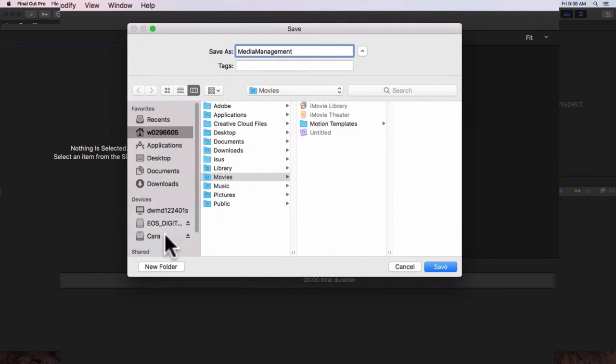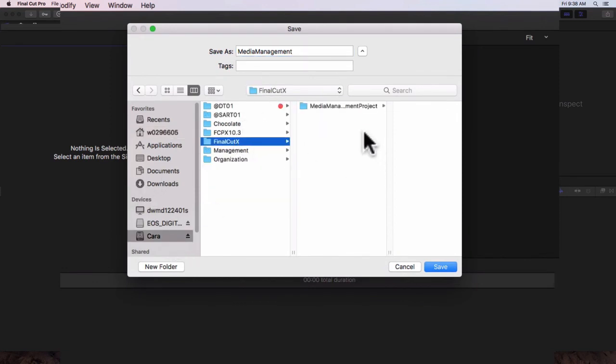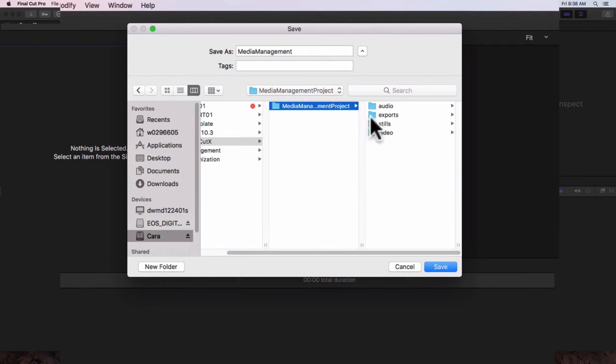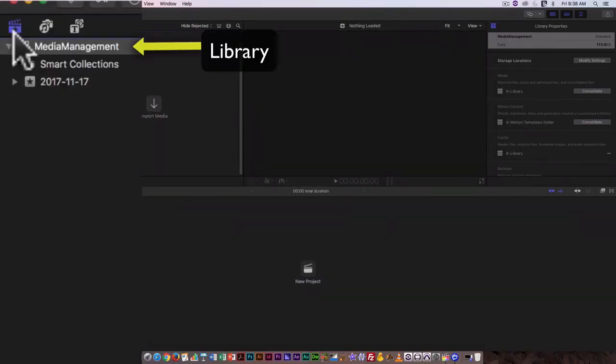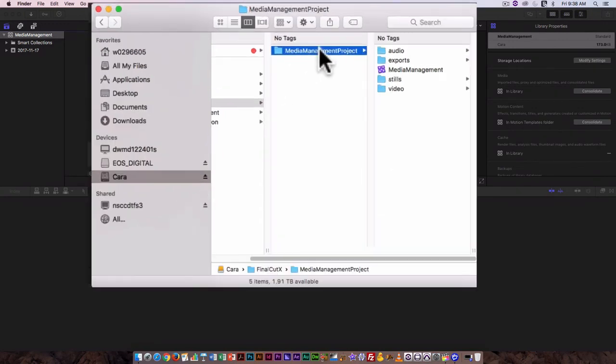I'm going to Kara, I'm going to Final Cut X, and this is the project. I'm going to save it as Media Management. It's saved. You can see Media Management now shows up here. That's my library. It's marked by these four star icons. And if I go to my project folder down here, my master folder, I can see that the Media Management library is in the same folder.